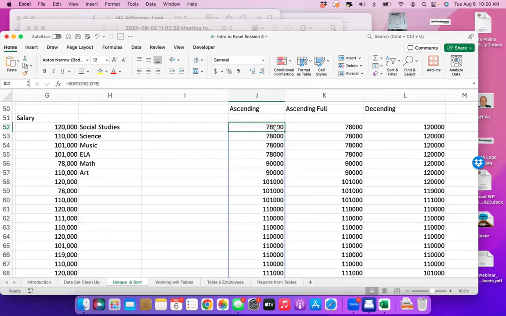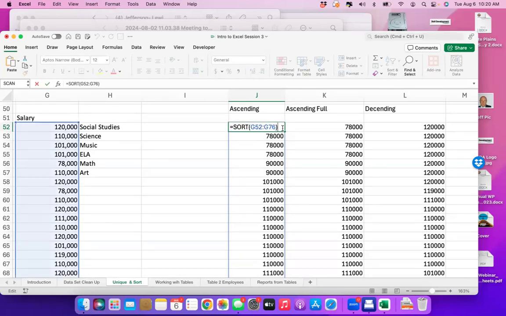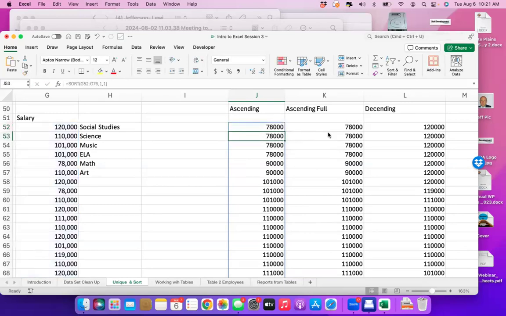So I want to just show you the long version of that because you're not going to need it for ascending, but you're going to need it for descending. Okay. So the long version of it is you're going to do the range. You have to tell it what column because it could be multiple columns. So it's column 1, and then you have to indicate whether it's ascending or descending. And if it's ascending, you want to use a 1. If it's descending, you're going to use a -1. So here we're going to do a 1. And that's going to give you the same result.